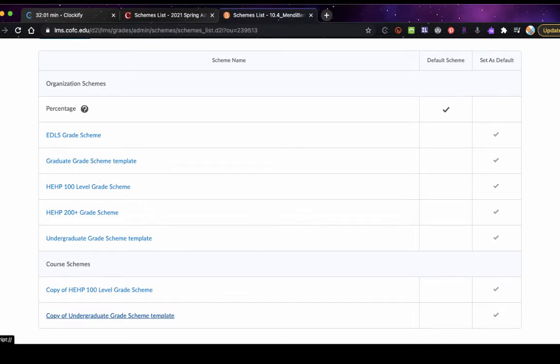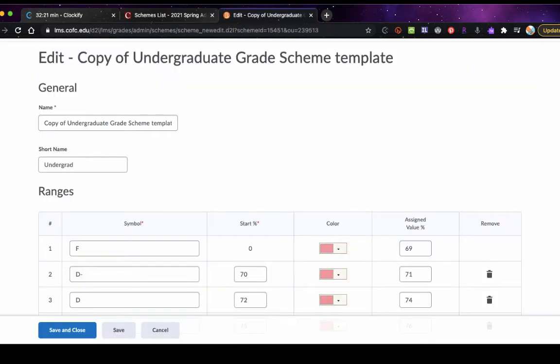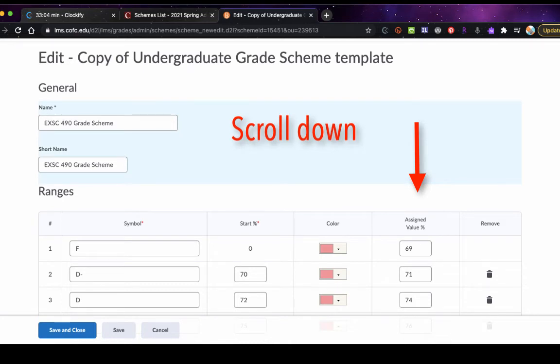This is just to give you a starting point so that you don't have to build the entire grade scheme from scratch. On the next screen, click on the Copy of undergraduate or graduate grade scheme template, not the original. You want the copy of. And this is going to open that up so that we can start editing it. The first thing you want to do is change the name and the short name to something that's meaningful to you. Now scroll down and let's take a look at these ranges.